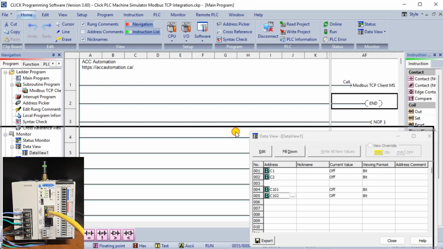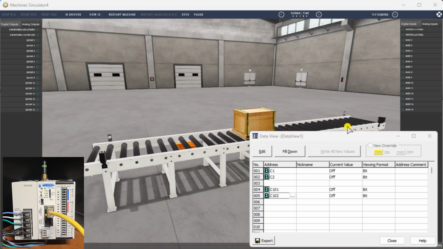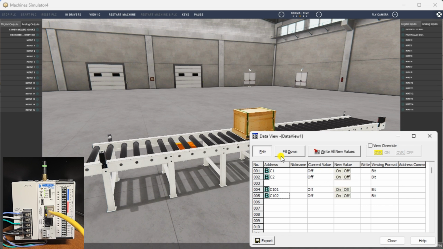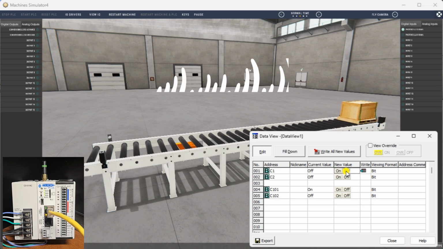Returning to the Machine Simulator, we can now change the outputs in the Data View window and watch the conveyor function. We can now move on to creating the logic for our conveyor.